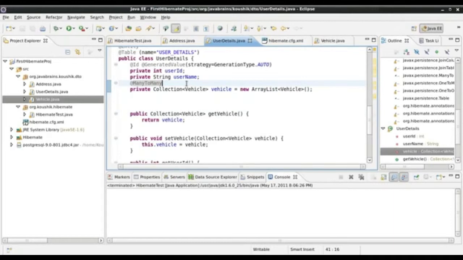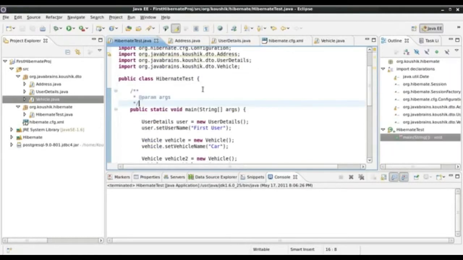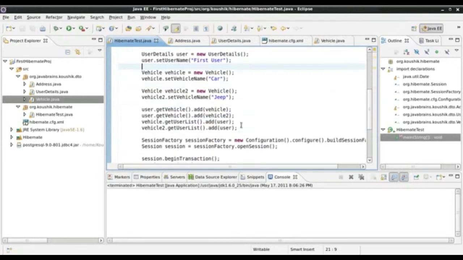So yeah, what does cascade mean? Say, for example, I have this program where I have a user, and let's say this user has 10 vehicles or something like that. So I will have all the 10 vehicle objects, and I will assign those vehicle objects to the user.